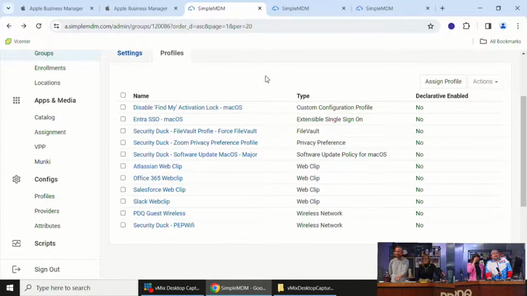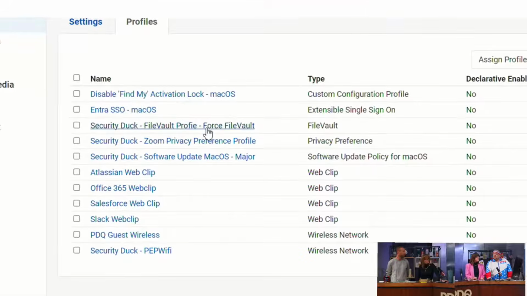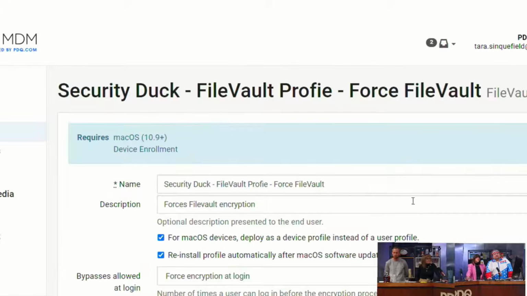So we have some preset up. We have a lot more profiles that are available that you can create within SimpleMDM. You can even import profiles from other sources. But today we're just going to talk about a few that we've pre-created. A big thing is FileVault enforcement. Whenever your users enroll, you want to encrypt the user drive. You want that data to be encrypted. We can enforce that even before they set up an account.